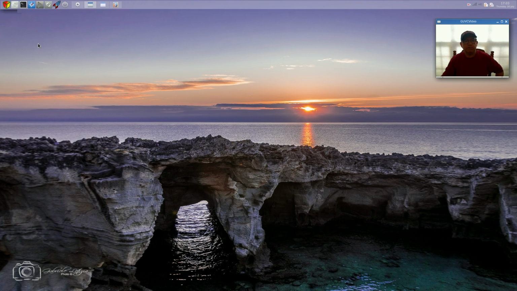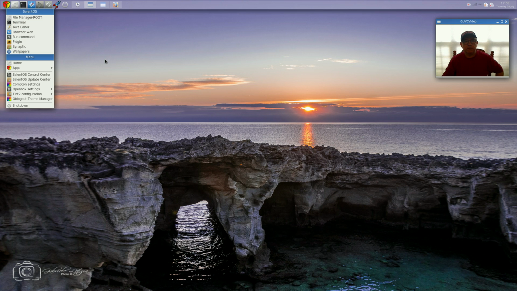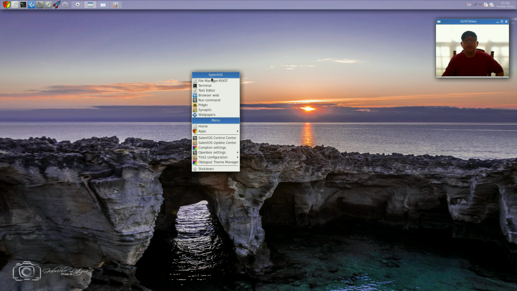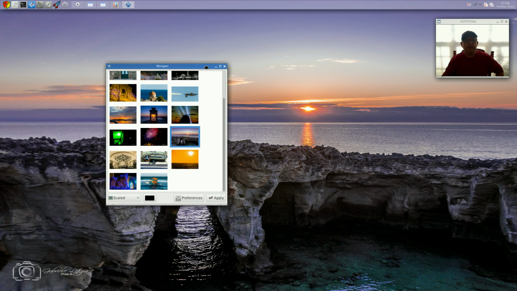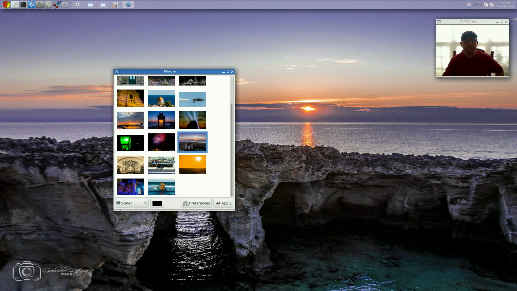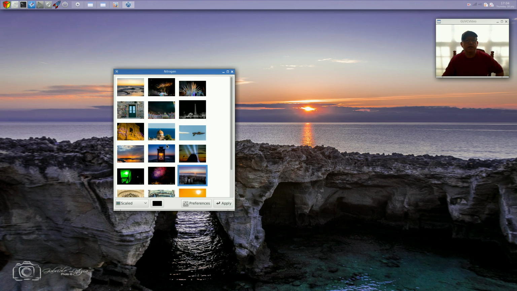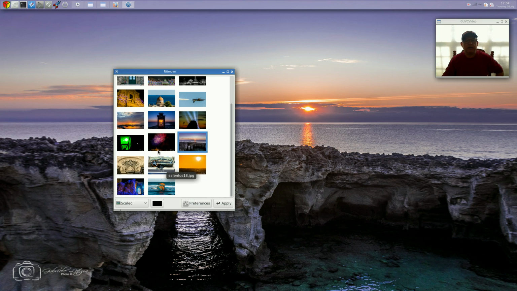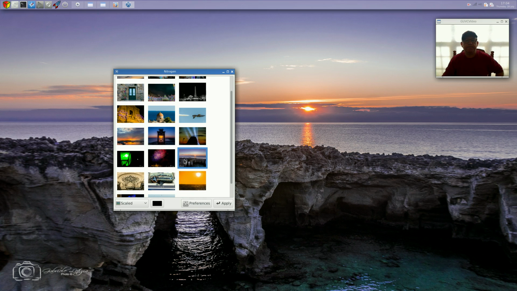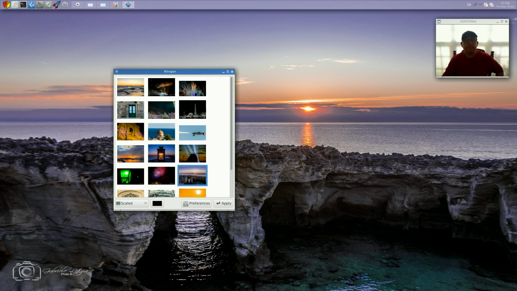Now, going back to the menu, again, it's up on the panel, but it's also at right click. You've got a root file manager, terminal, text editor, web browser, run command, Pidgin, Synaptic, and wallpapers. For wallpapers, as I said, they're scenes around the town of Salento in Italy. And let's see. I'm not sure which wallpaper came with it, but as you can see, there's quite a variety.